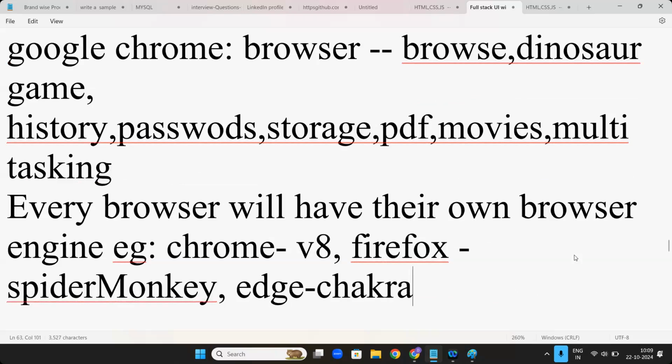Like this, every browser has its own browser engine, and based on the browser engine, the browsers work differently. Their main goal is the same, but how each browser looks or behaves will be different. That is based on the browser engine only. Inside this browser engine, your JavaScript will run. Is it clear? That's why your website will be shown differently in different browsers.